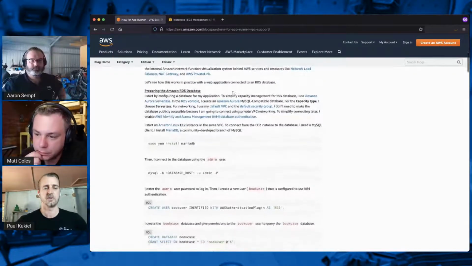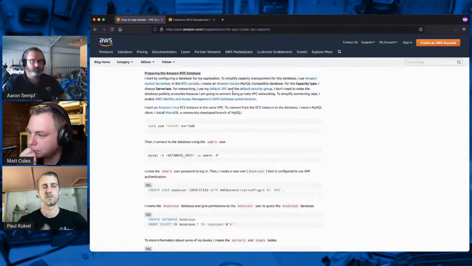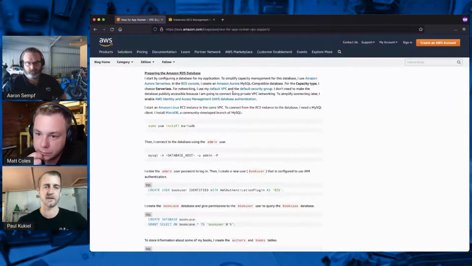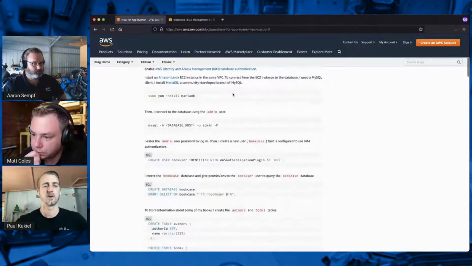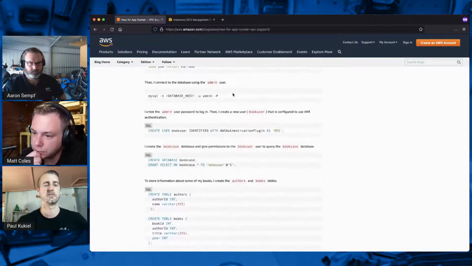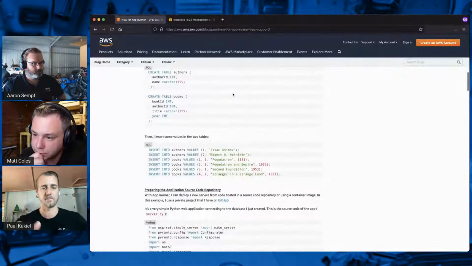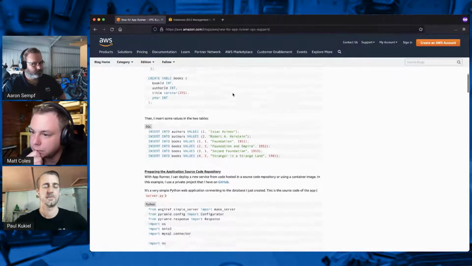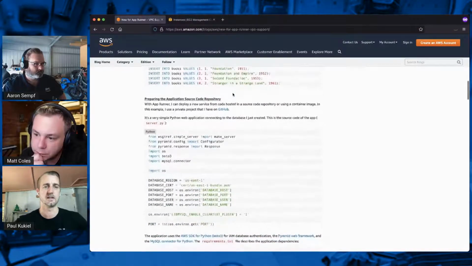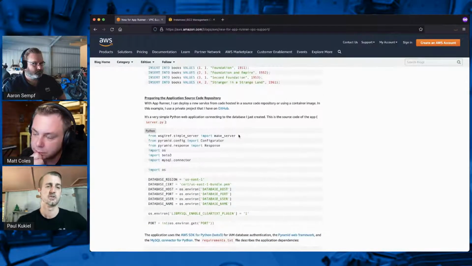So the end result is we will create a relational database. We'll deploy that into a VPC. We'll connect to that database using a bastion. From there, we'll create some tables. We'll create the users, and then we'll go ahead and populate a couple of values into that database. Then I've already got this code prepared in GitHub, so we'll have a GitHub repository.